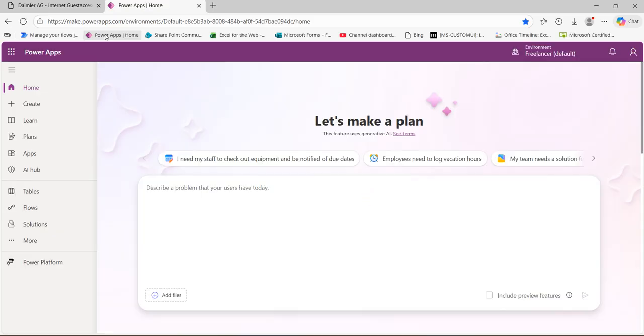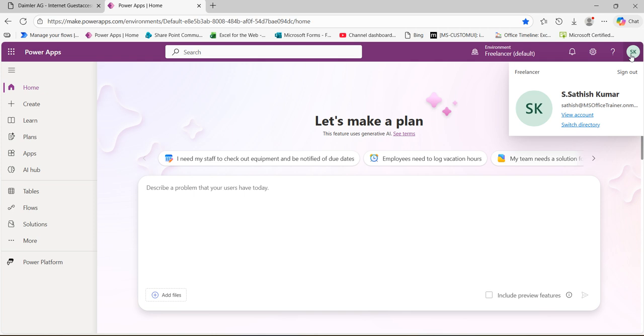So I have logged into make.powerapps.com. I hope everyone has logged in, and you will get an environment which is already signed in. If you are not signed in, you can go to the right hand side and sign in here. If not signed in, you will get your name and your environment here. Please sign in with the email ID and password which you use for Microsoft 365.